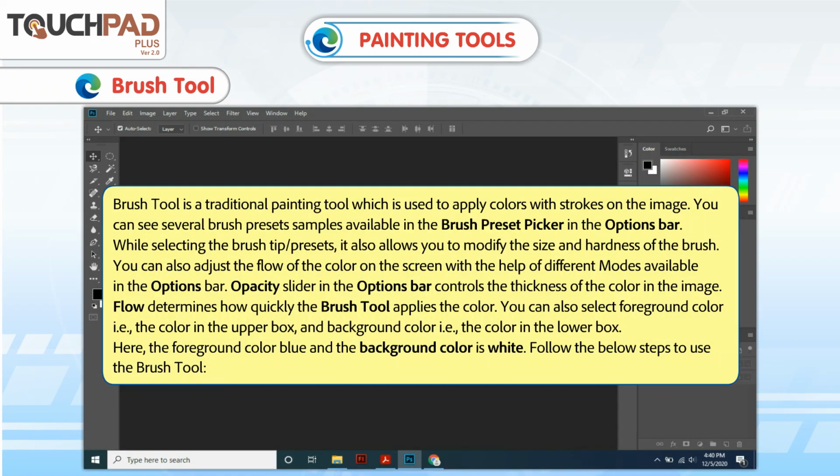Brush tool is a traditional painting tool which is used to apply colors with strokes on the image. You can see several brush presets samples available in the brush preset picker in the options bar. While selecting the brush tip or presets, it also allows you to modify the size and hardness of the brush.